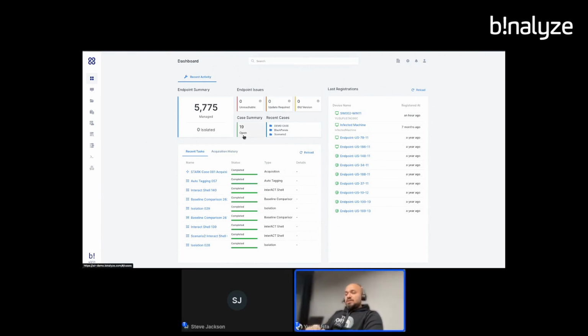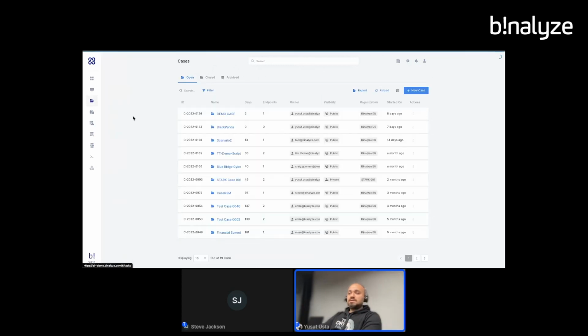Before we jump into each and every detailed feature of the Binalyze AIR console, it will be good to mention the case folder mentality of Binalyze AIR. Here, as you can see, there is a case summary section, and I can quickly see that there are 19 different cases in my AIR console right now. We can jump into the case folders and see the existing activities under each case folder. So what is the case folder?